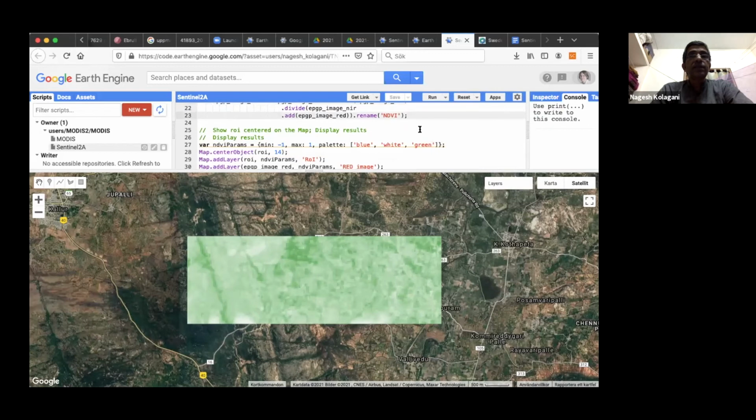End of line 23, NDVI within quotes. Yeah, no, not that. End of that sentence, NDVI. Instead, if I had typed veg, it would have become vegetation. Anyway, now the rest of the code is very simple.